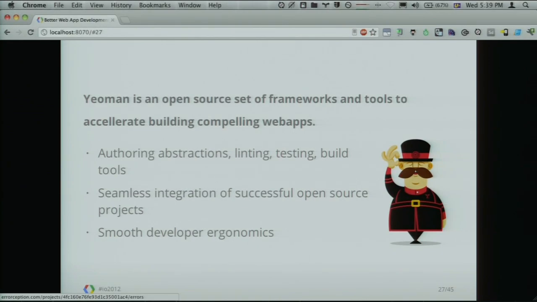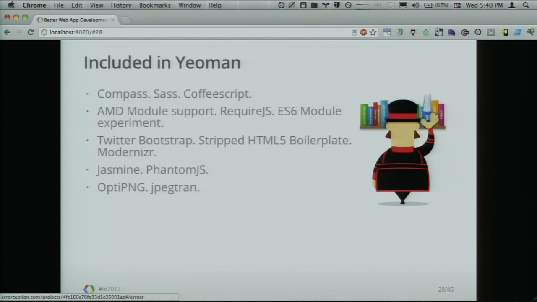So Yeoman is an open source set of tools, frameworks, and libraries that accelerate building good web apps. It has authoring abstractions, linting, testing, build tools, these things that I've been talking about. And we've been focusing on providing nice, smooth developer ergonomics so that it feels good to use. There's a few things inside of it, and these names you should be familiar with: Compass, Sass, CoffeeScript, module support by way of AMD and ECMAScript 6, I'll get to that in a minute, Twitter Bootstrap, stripped HTML5 boilerplate, some testing things, Jasmine, Phantom.js, and image compression.